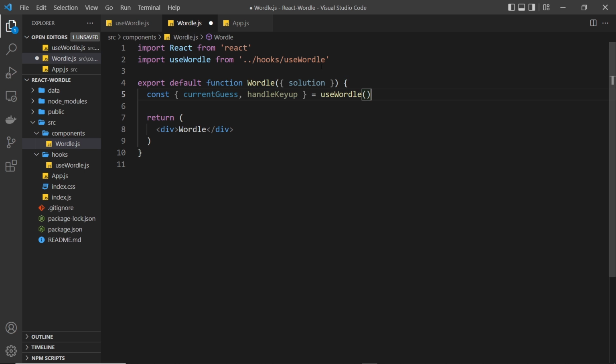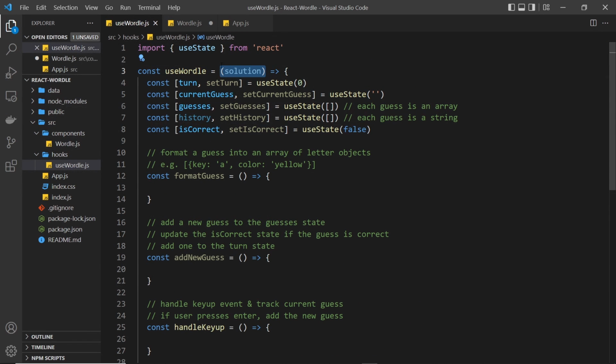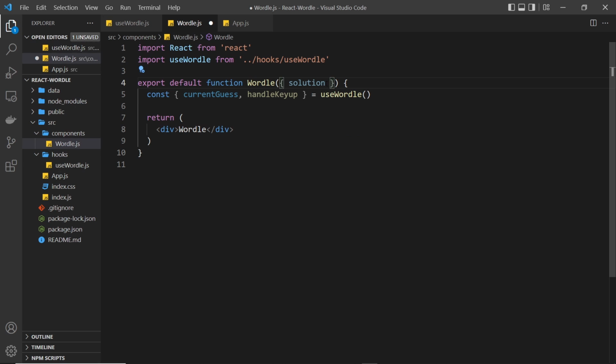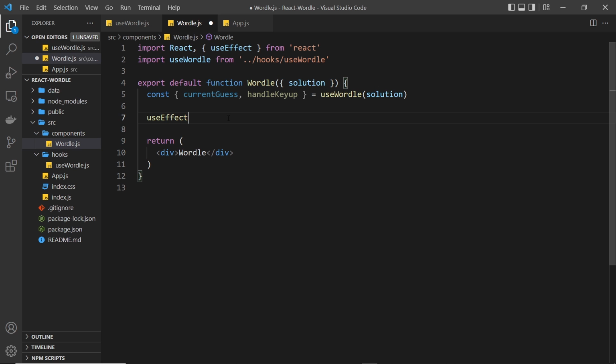Then we need to invoke this, and remember it accepts as an argument a solution word. So we need to pass that in, and we have access to the solution word right here. So let me copy and paste that like so. Okay, so we have access to these two things now. The next thing I want to do is use a useEffect hook so that I can fire a function when the component first loads. Make sure that's imported at the top as well. And this function is going to attach an event listener to the window object.